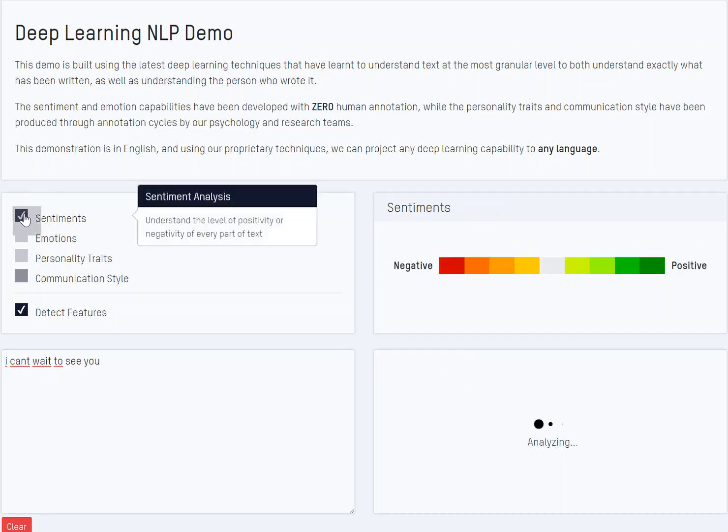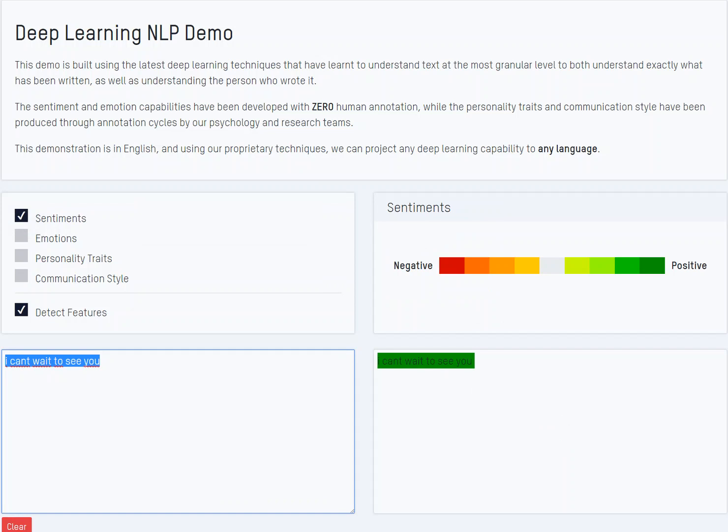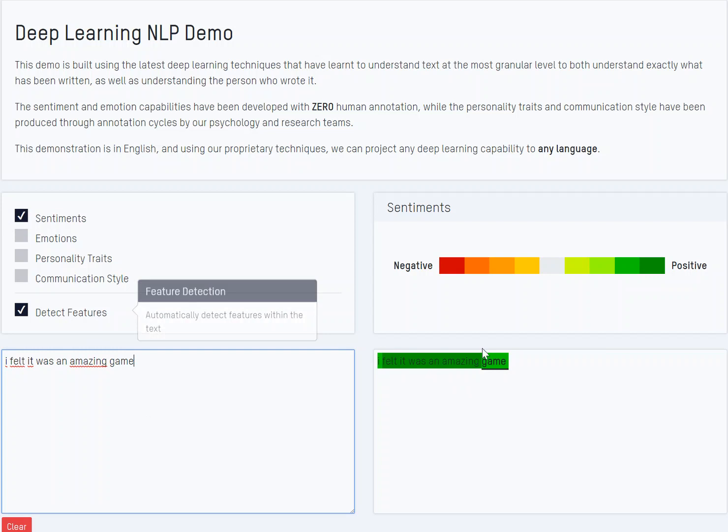Let's try a new sentence. If I go back to the sentiment and I put in something like I felt it was an amazing game. Here what you can really see, first of all, obviously it detects it's a very, very positive sentiment, but here what we wanted to show, it also has a feature called detect features that understands what was exactly driving the sentiment. It really finds out that the game is driving the sentiment, and this is done automatically without any kind of dictionary involvement.